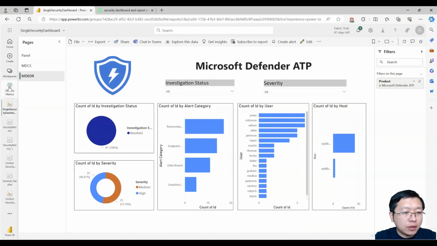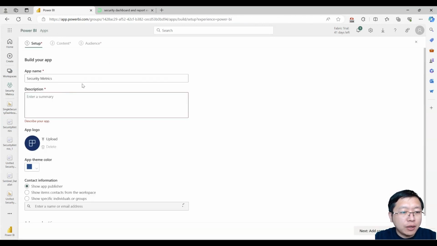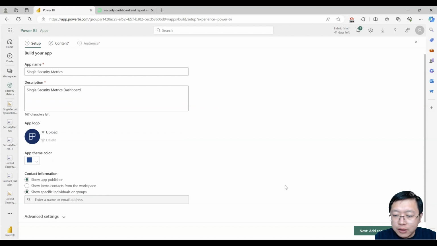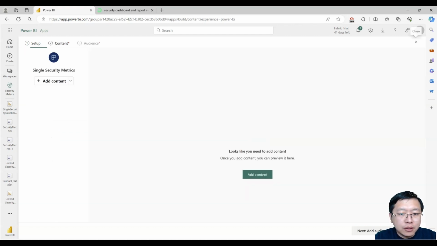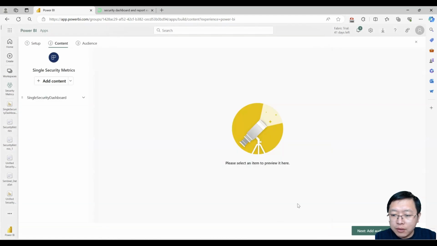So let's go to the workspace, and within there's a create an app option here, and we want to give it a name like single security matrix dashboard. Add some descriptions here, and you can select your colors. You can change your logos, so on and so forth. And then let's add content here. We will add this one, so this is the one we are going to add. Let's add here. And then we add audience.